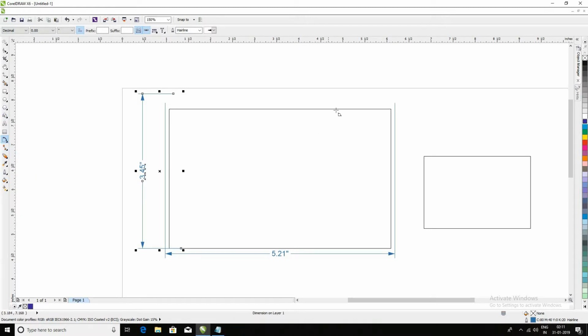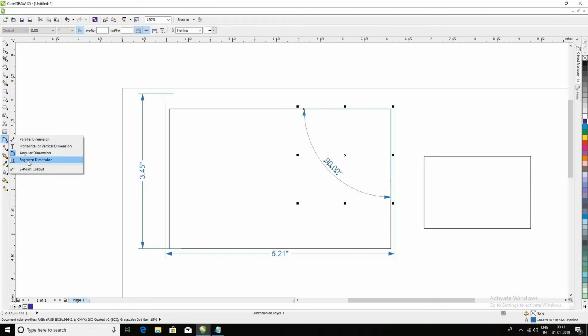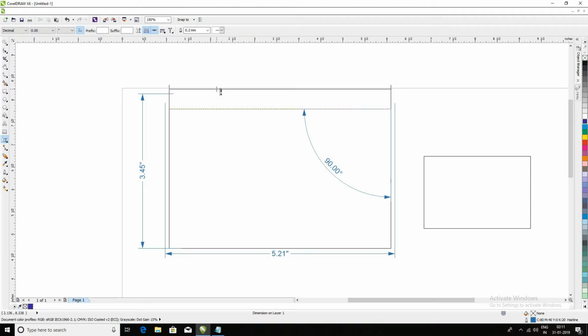Third one is angular dimensions. You can take the dimensions of the angles like this. And fourth one is segment dimension. You can take the dimensions of a segment.